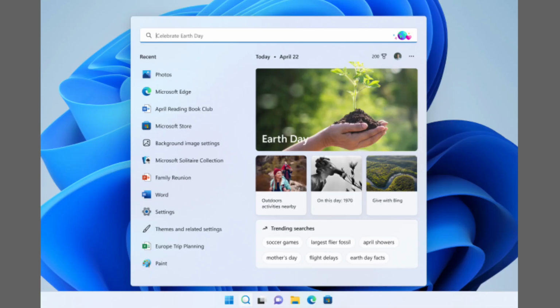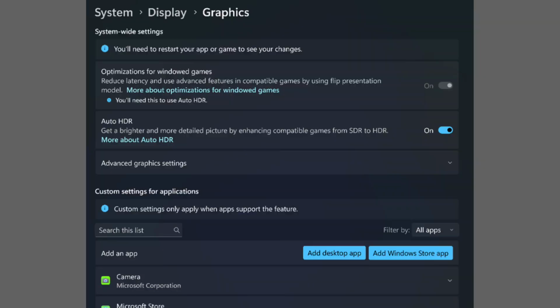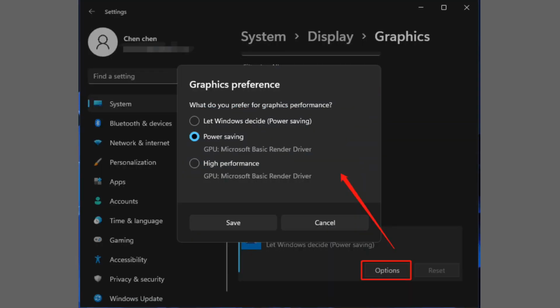Now, open your computer's search bar and type Graphics Settings. Click Add Desktop App, then paste the path you copied earlier. Find Battlefield 6, click Add, and then expand it. Under GPU Preference, set it to High Performance.